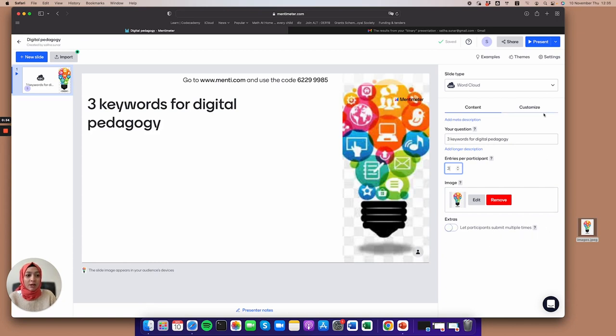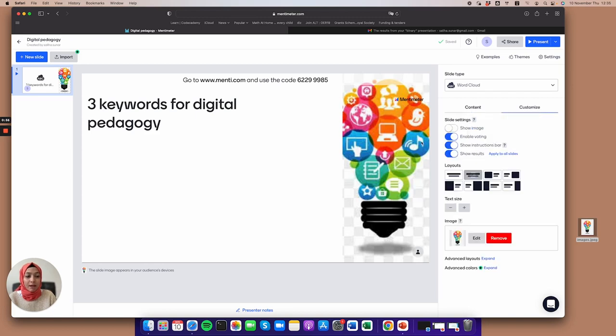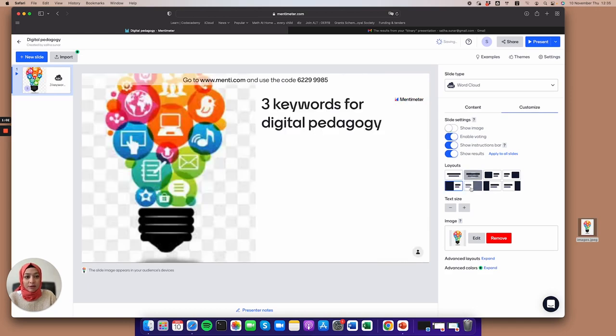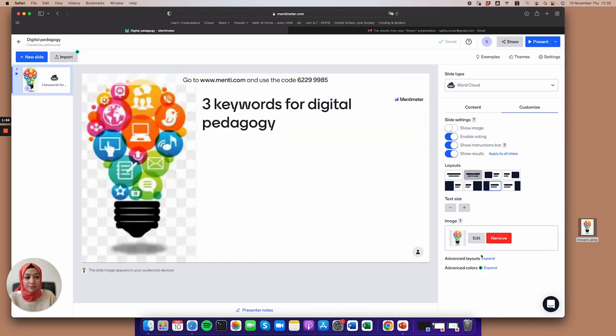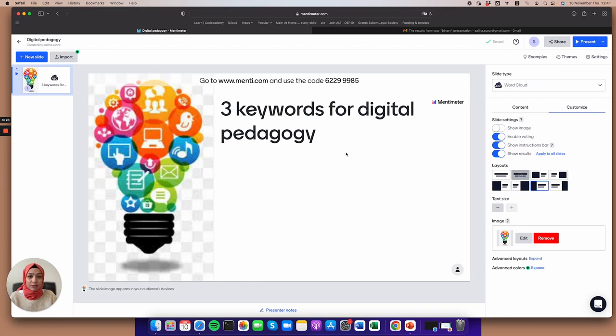It is up to your preferences. I usually prefer not. You can customize the background, you can enable or disable voting, and you can decide where to put the image or remove it altogether. You can lower the text size or make it bigger. Maybe this is better for accessibility. And you can use some other colors, but this is a premium option.